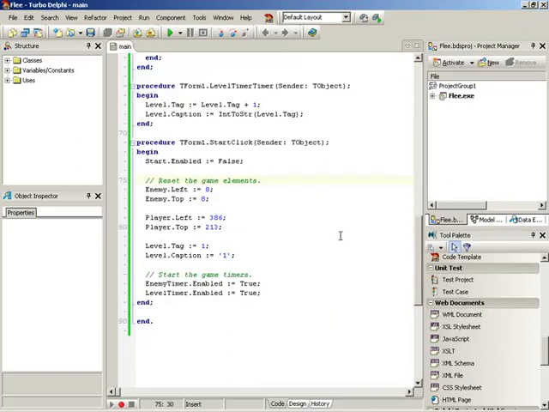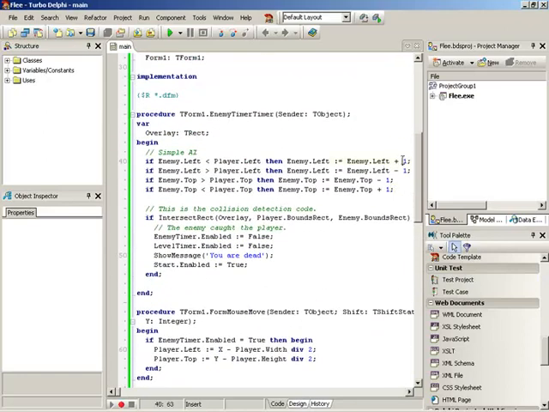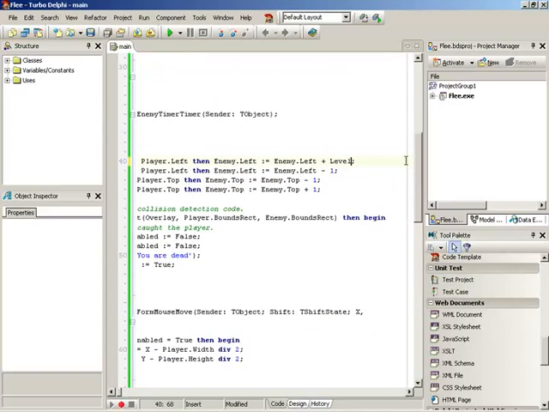Right now, if we go up to our enemy's movement up here on the enemy timer, every time the enemy moves, he moves by 1. What if instead of by 1, he moved by whatever number we held in level? That way, harder levels would represent larger moves for the enemy, making him get faster. So we could replace the 1 in each of these cases with level.tag.